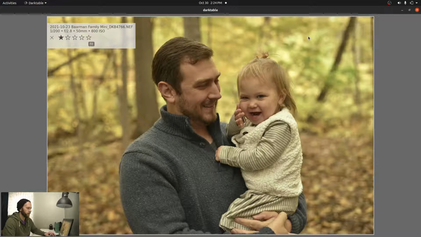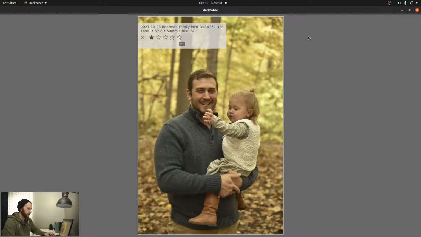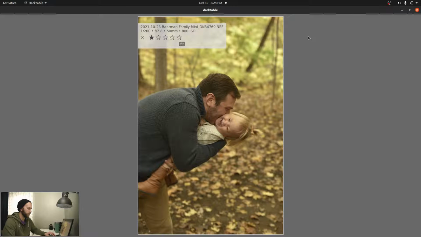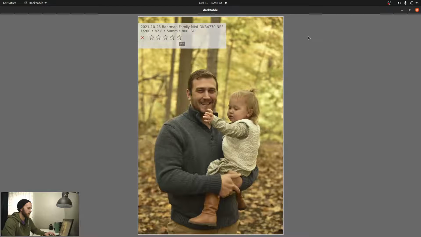Dad's in the middle of switching expressions, so reject it. Let's see. Okay, I think this one's the keeper from this set. So reject and reject. Girl's not looking.